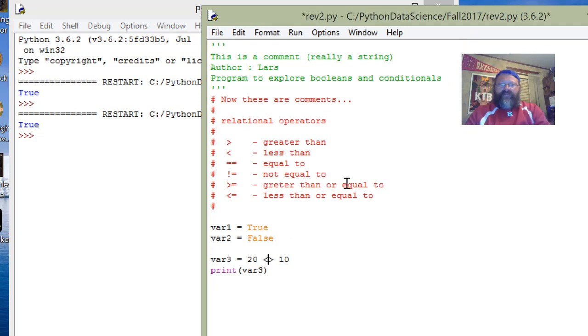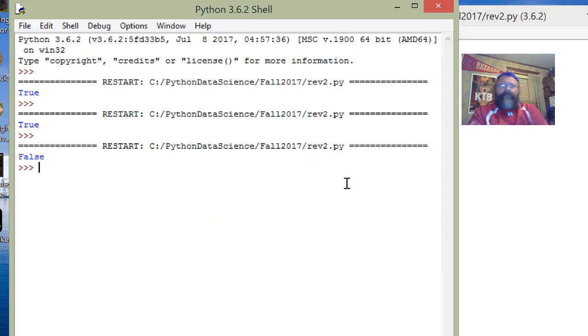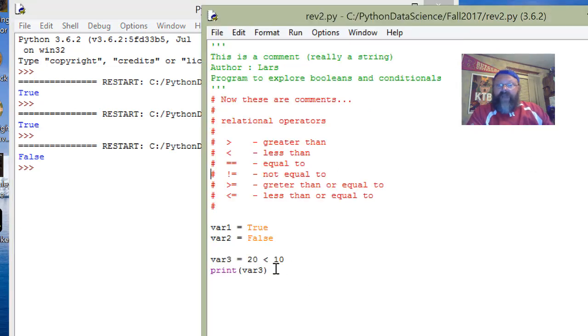Now, what happens if I reverse the operator and I make it a less than? Is 20 less than 10? No. So that should be False, and the Boolean value in the Boolean variable var3 should be False. And it is. Okay? So now you can see we can use these relational operators and create statements and conditions that need to be evaluated, and when they're evaluated, their results can be put in that variable.